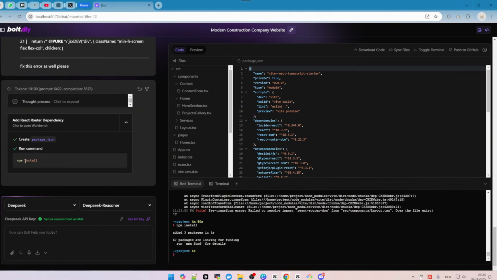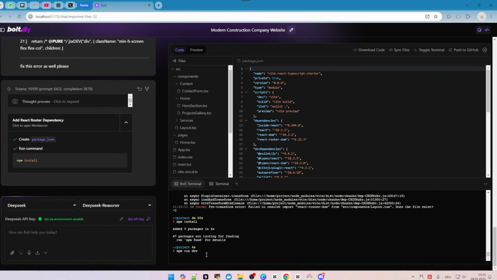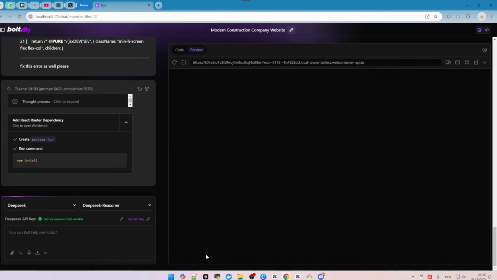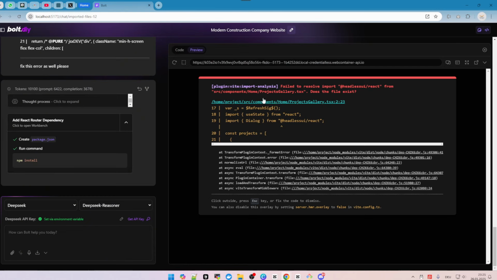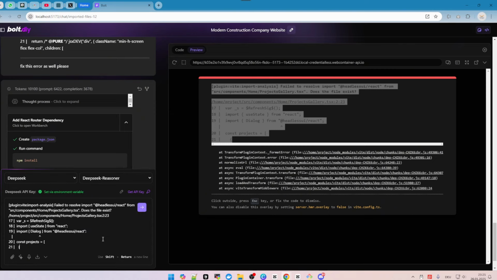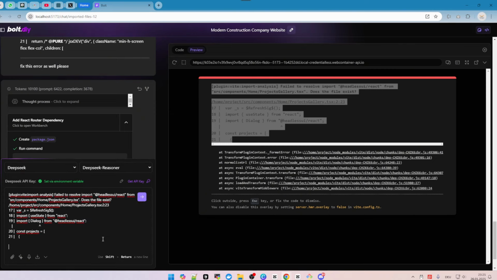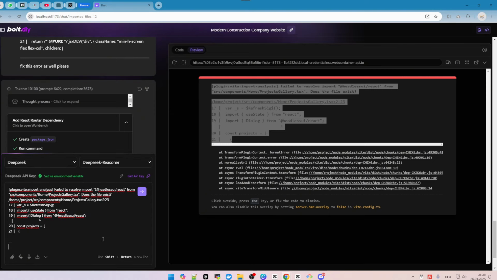And yeah, it just did install but not run the project again. So we can do it manually by typing npm run dev in the Bolt terminal here. Enter. And an error again. So we have just to work through these errors. Fix this.